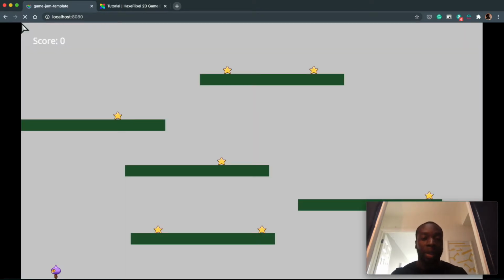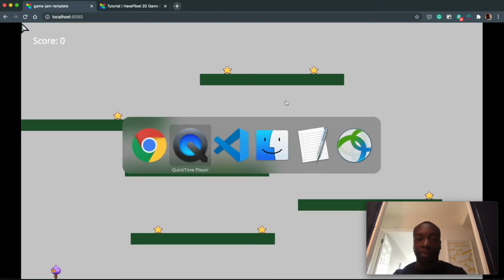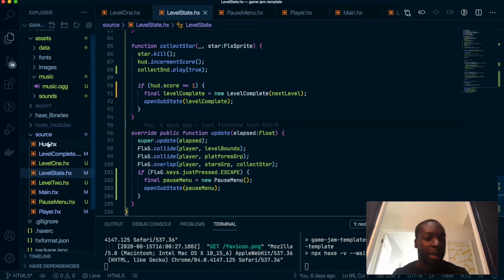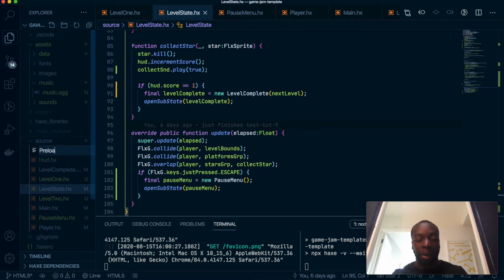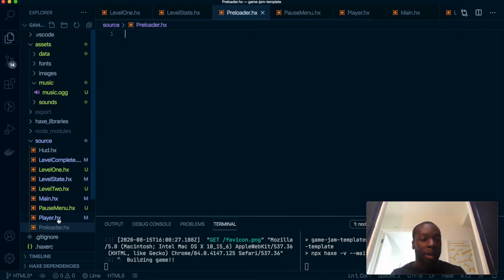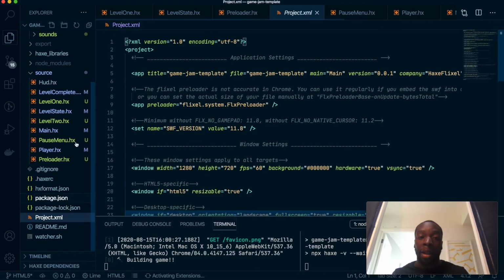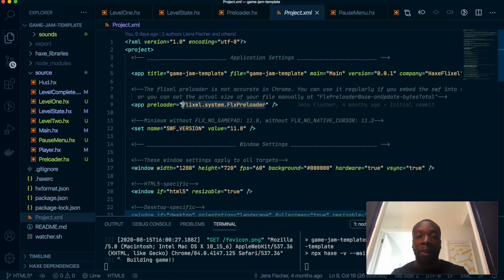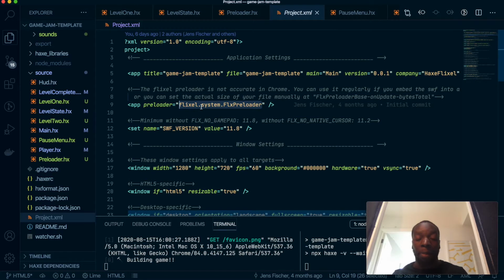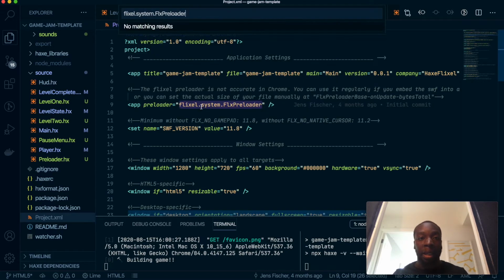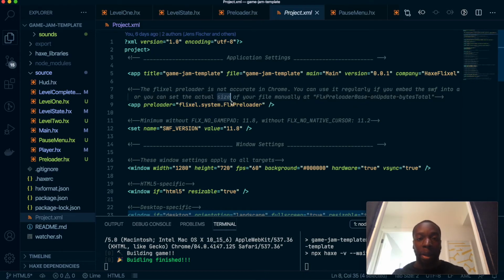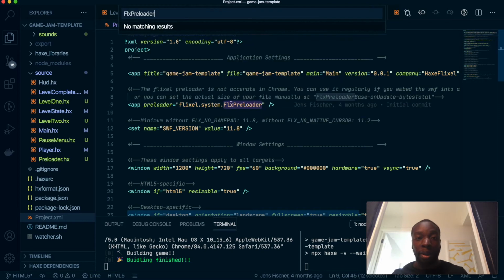So as you saw there, this is the Flixel one. We're going to go ahead and create our own from scratch. So let's do that. Let's come into here, create a new file called preloader.hx. All right. So currently, this is how the preloader is loaded. So we have Flixel system FLX preloader. So let's see how that looks like at the moment, actually.